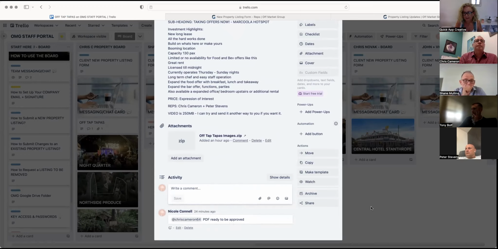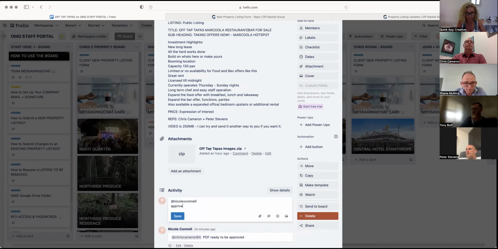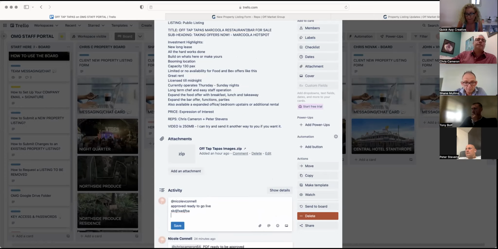Once I've done that and I've clicked the save button, that's going to notify you. You go in, you can check the PDF, come back to me, just tag me. Make sure you tag, otherwise I may not see it because sometimes it will not send a reminder to me. Tag me either if you need to make changes, this is where you're going to put the changes. After you've tagged me to say it's either approved, ready to go live, or you can literally start listing the changes that you need done to the PDF.